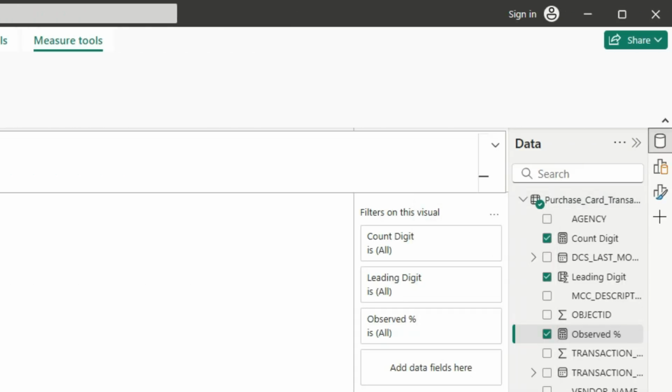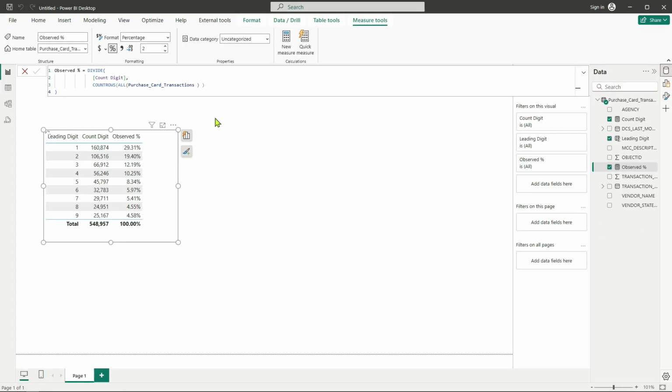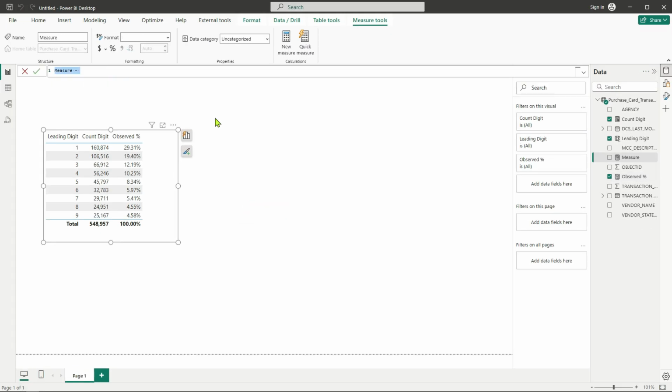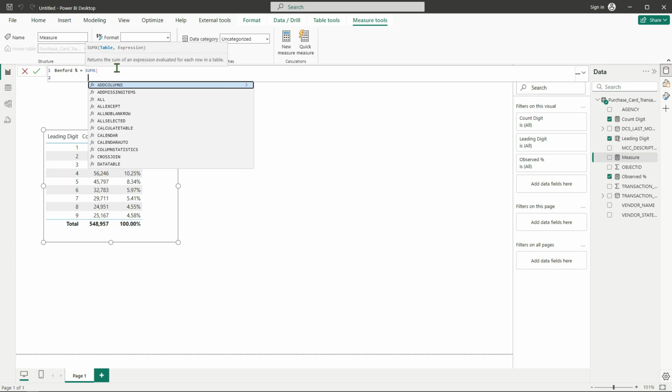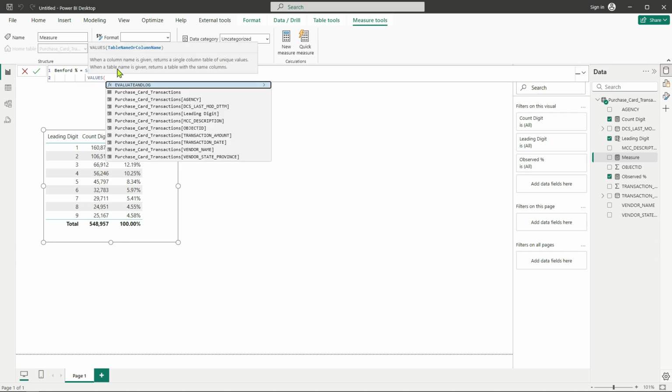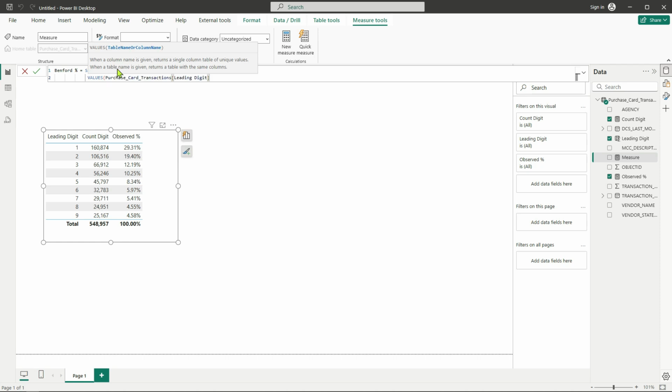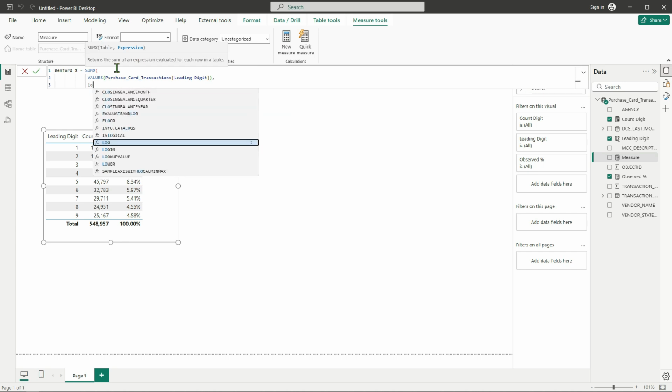Next, we have to create a Benford percentage. We can create another measure, and we'll name that measure Benford percentage appropriately. We will use the SUMX function in this measure. The first argument expected is the table, and the second argument is the expression. So we will use the VALUES function so that we can get distinct values from our leading digit, so that we get only 1 through 9 as the distinct values from that column.